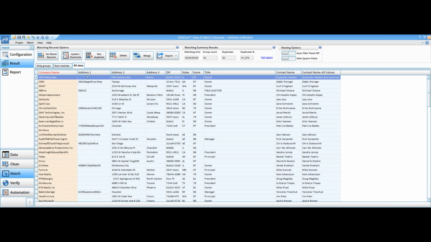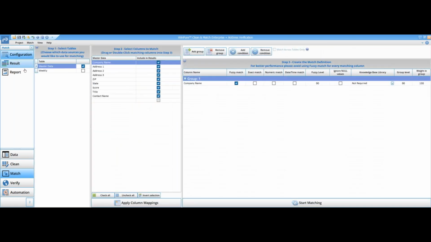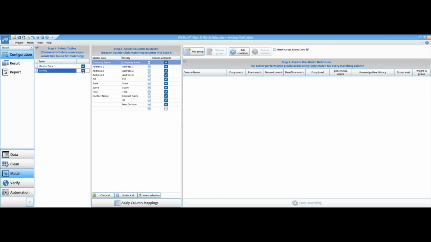So real quick here, we're going to run another example. So we showed you what it looks like to match and deduplicate data within a table or within a single data source. Now we're going to come back to configuration and look at an example where we're going to include more than one data source. So I'm going to start off by including that second data source. Step 2, again, we're going to essentially click and drag or add columns from step 2 to step 3 to set up that match definition.